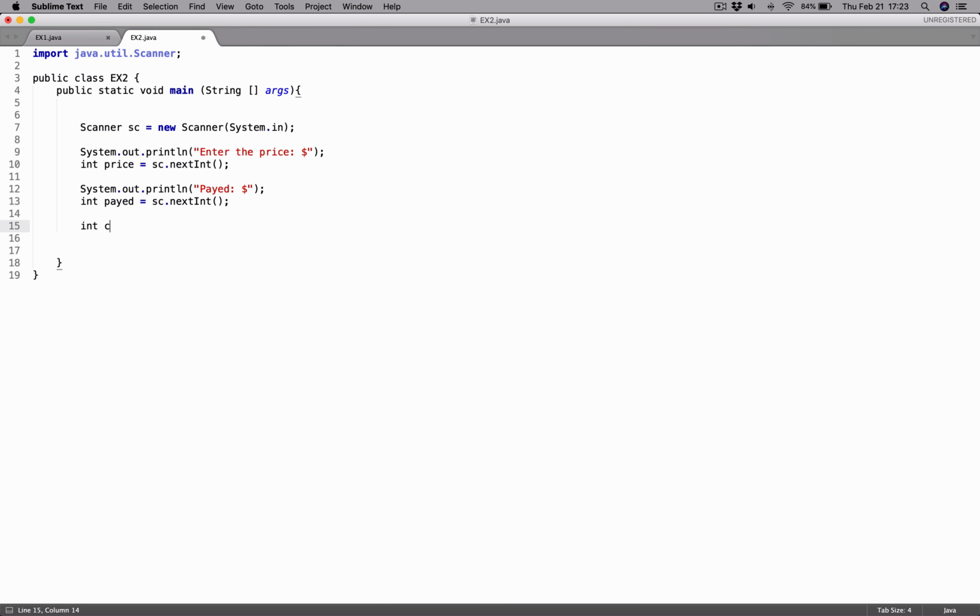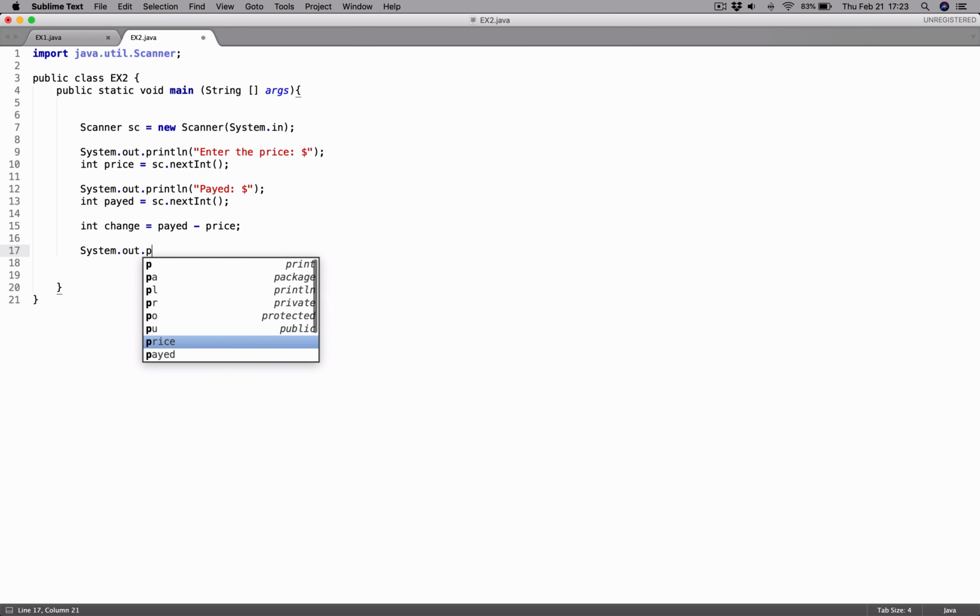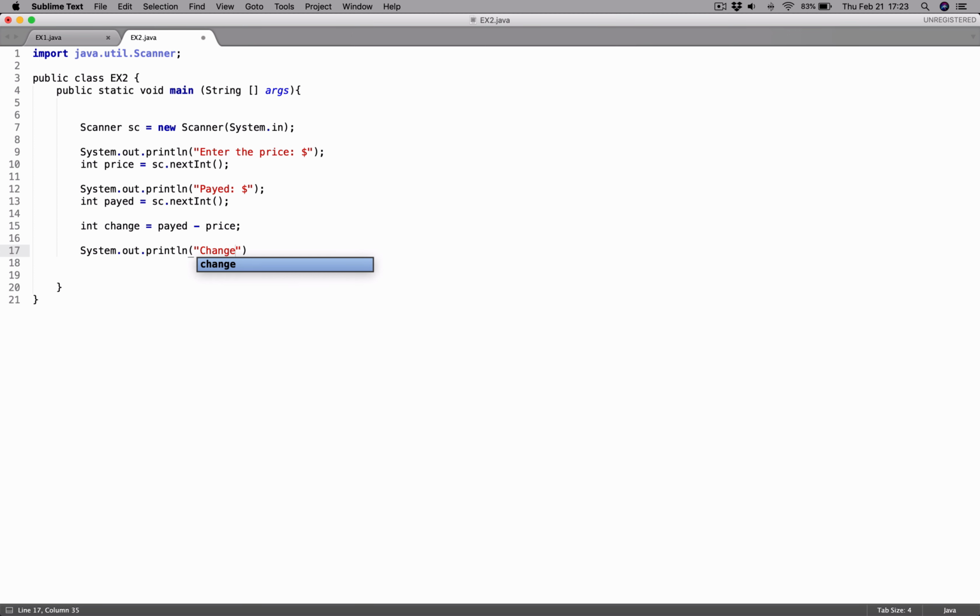So this will be the change. The change is the paid amount minus the price, right? And now we already have the change, so we can print that out if we want to. Print line, oh sorry. And change, something like this, and we concatenate the change, and that's it.